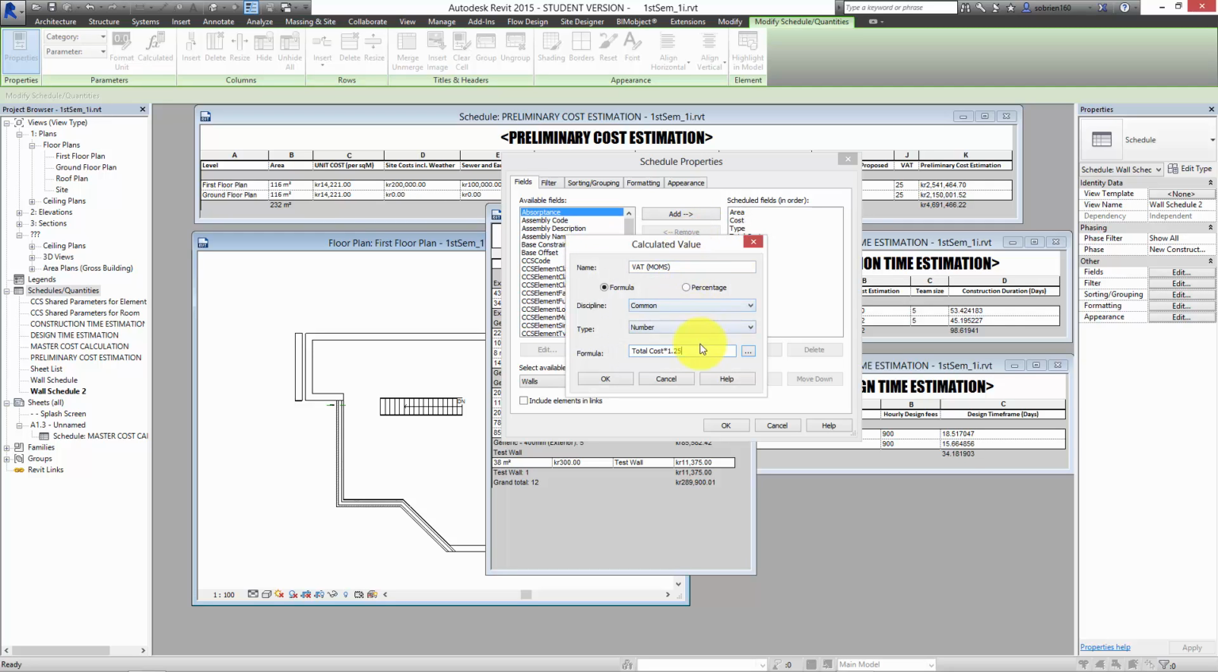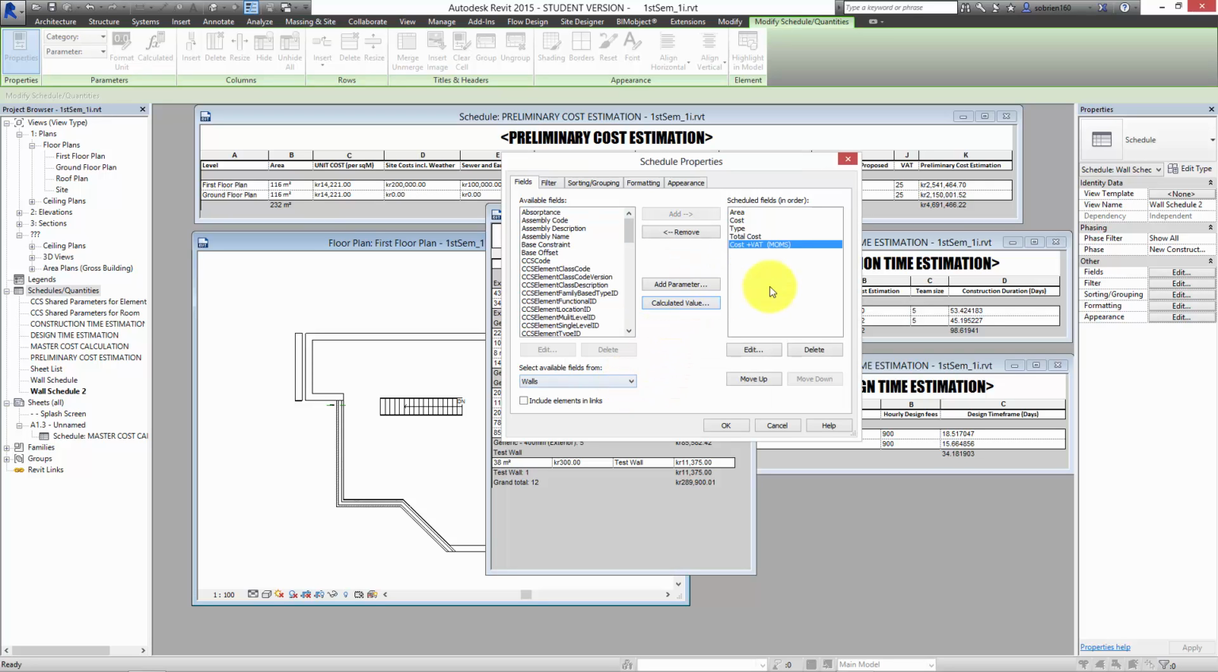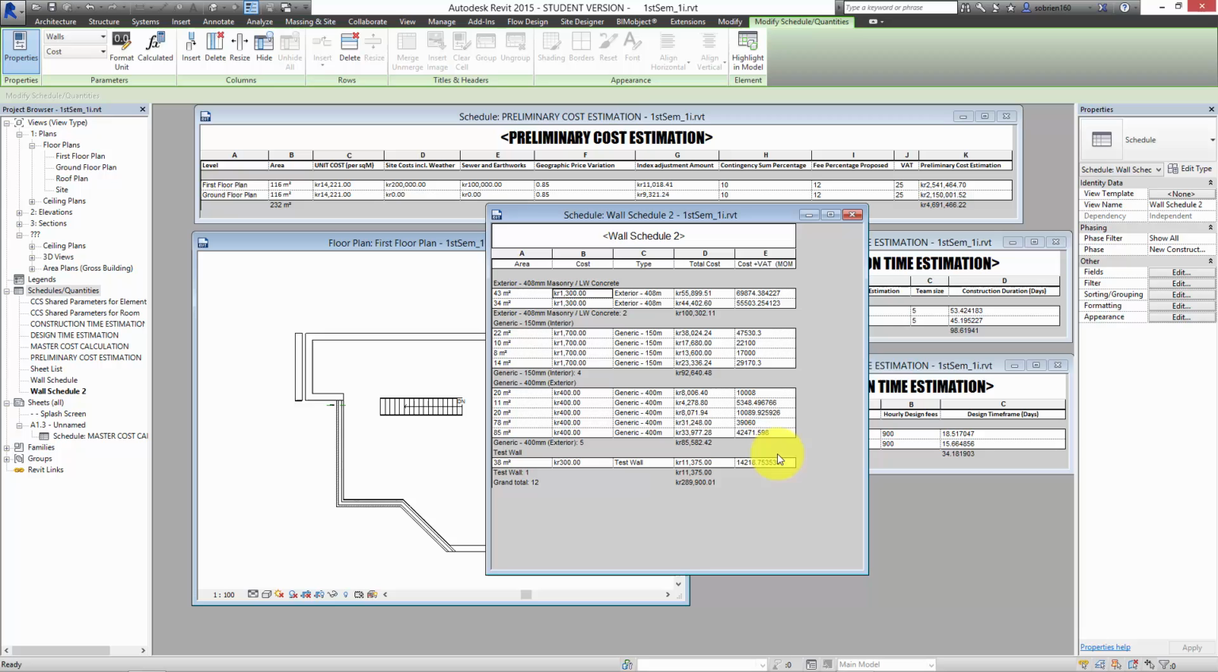Actually, in that case, I am calculating it out completely. Let's go with cost plus VAT. It'll be the total cost multiplied by 1.25 because 25% is the MOMS. Press OK. It works all right because it's only a number being multiplied by it, so it's fine. Then I press OK again. So now it's added VAT to everything.